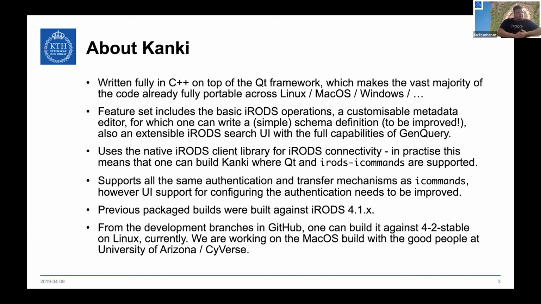And there are some releases still in GitHub, but unfortunately those are all built for iRODS 4.1. But they seem to work also mostly against 4.2 servers, but there are some cases where some errors might occur, like accessing resource hierarchies and such things like that. So it's not perfectly compatible, the old builds, against iRODS 4.2, but it might be still usable.